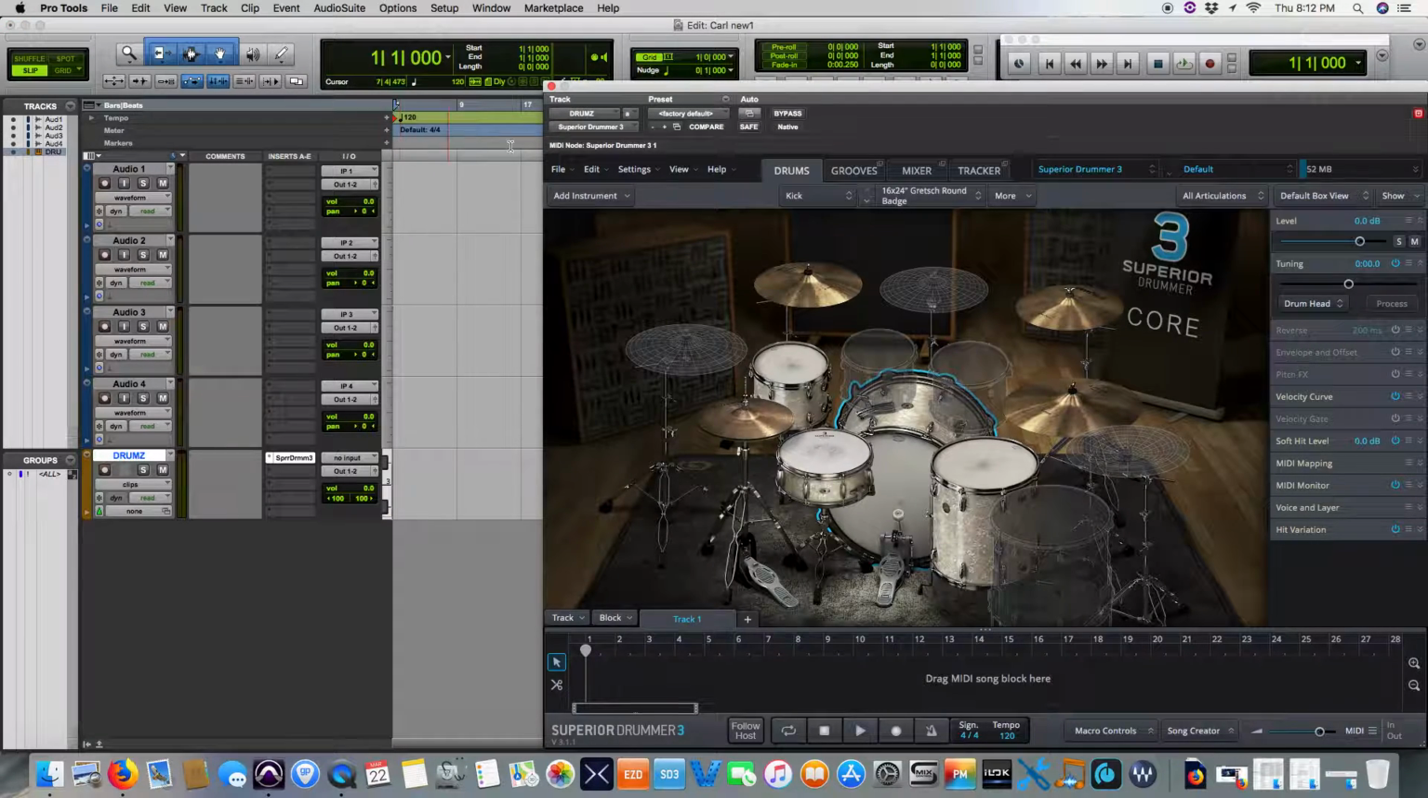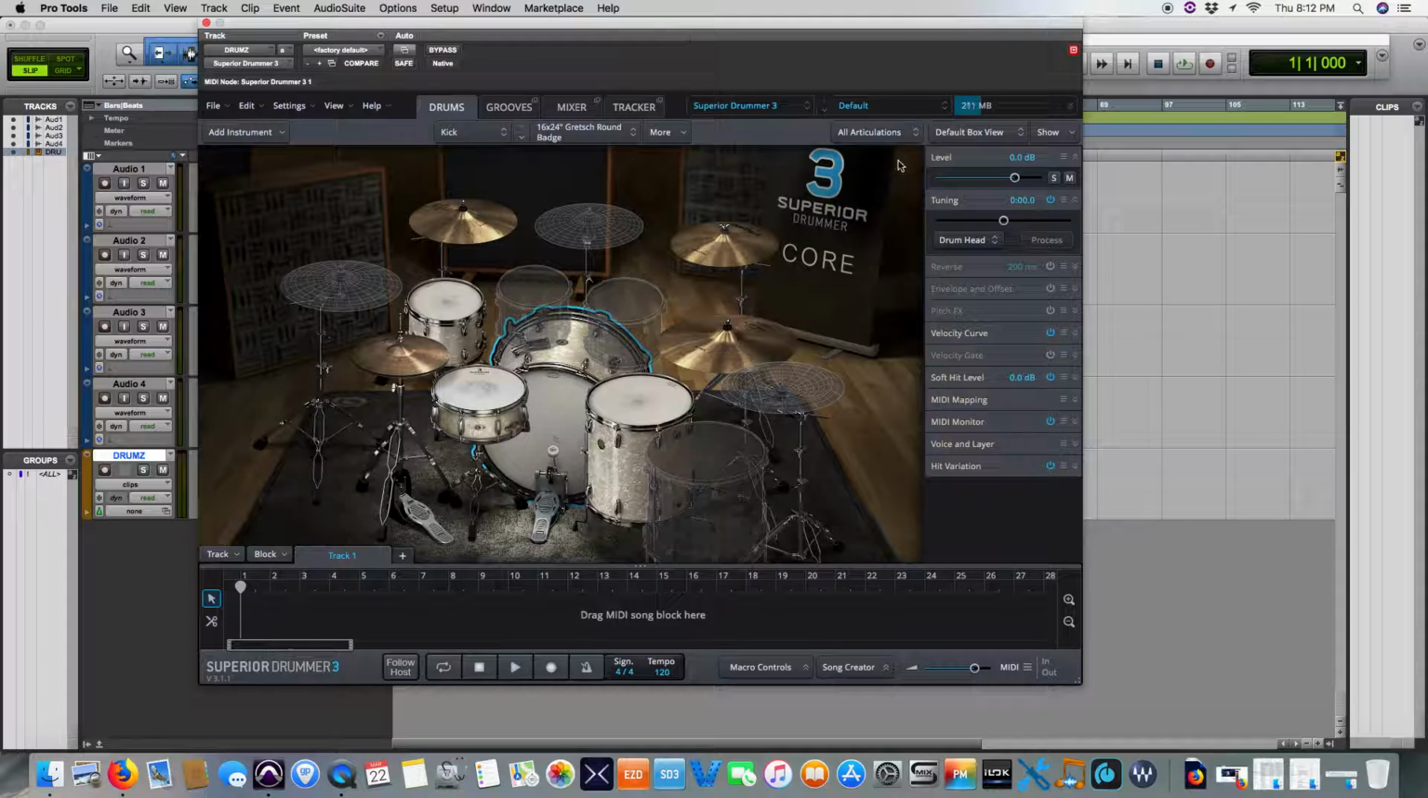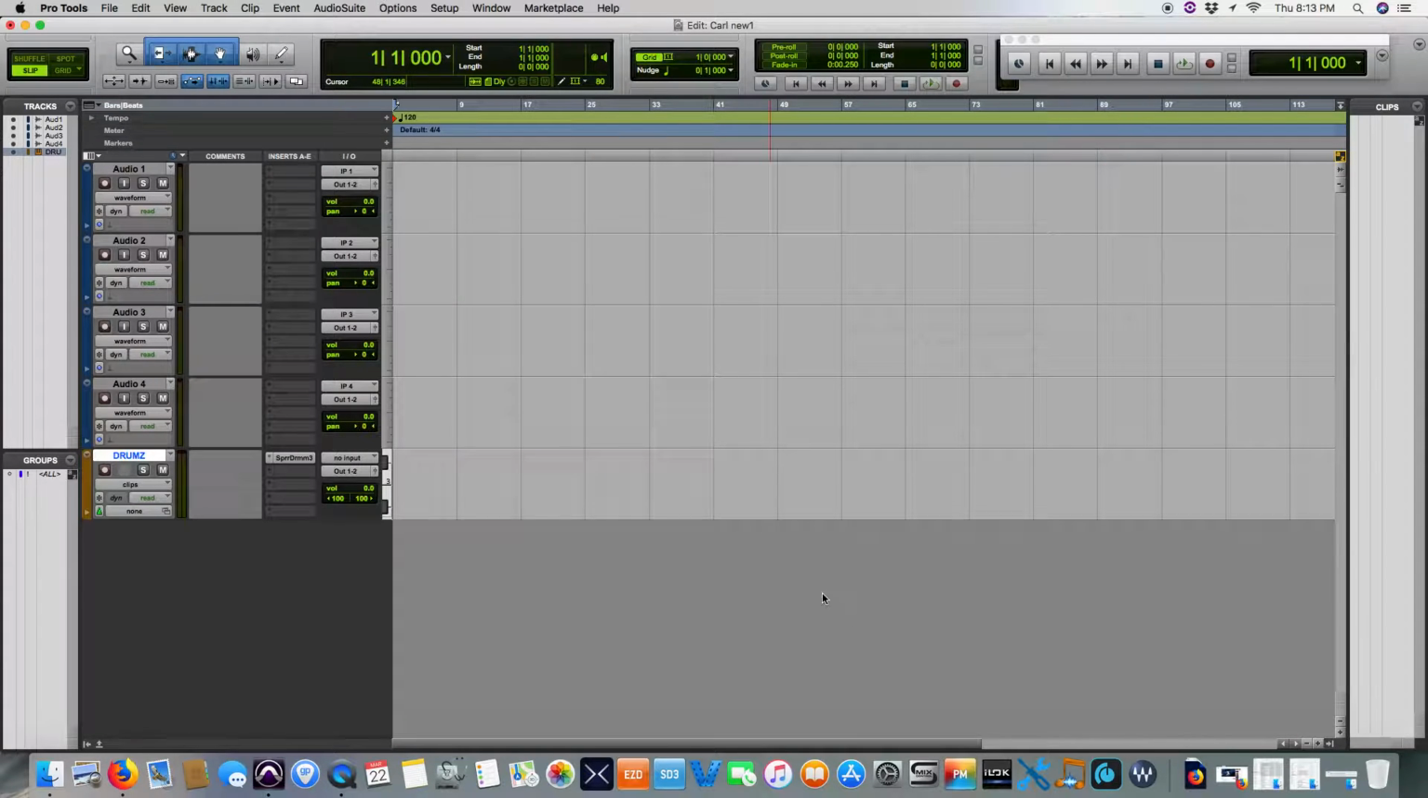Alright, now this is what it looks like. I'm not even going to get into any of this, but I'm just going to show you. These are real sounds from real drums, and it's a great tool. So basically that's what you got.